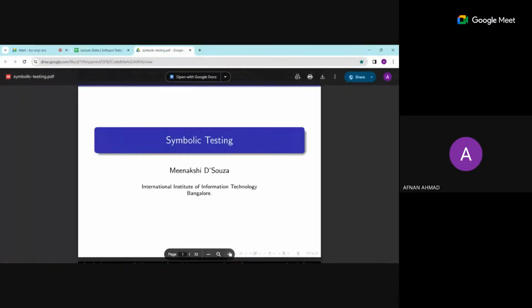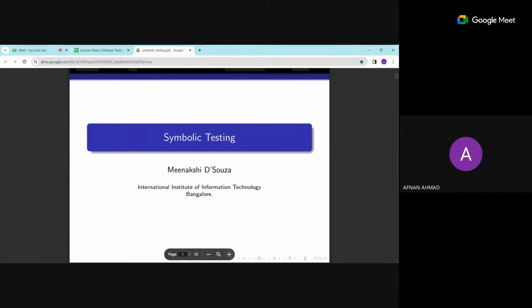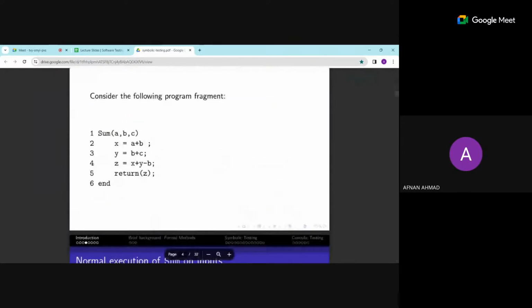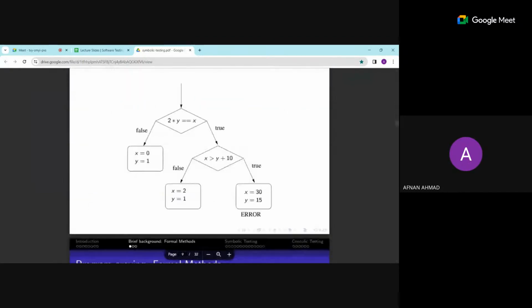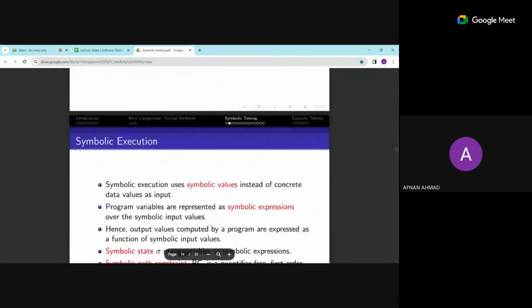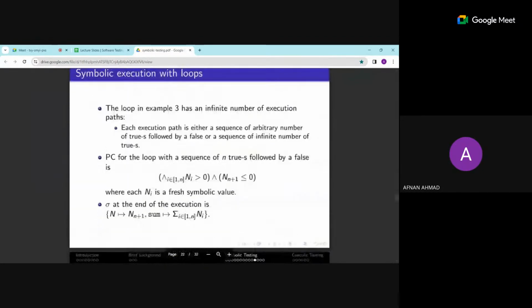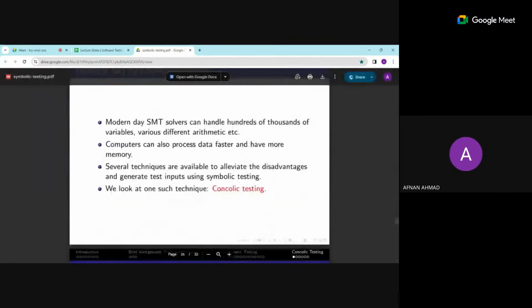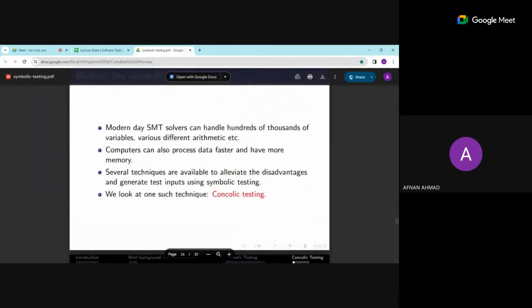So in fact, it's the same slide deck from which we were discussing in the earlier session. But we'll skip these parts as these have been discussed in the earlier session. So instead of going through this, I'll just scroll down to the concolic testing part of it. So these were the disadvantages as we discussed. So this is concolic testing.